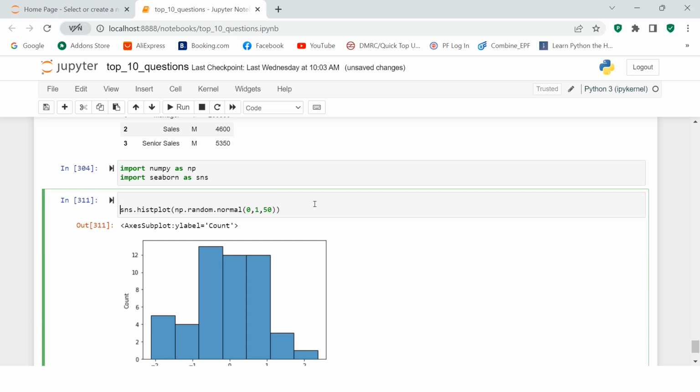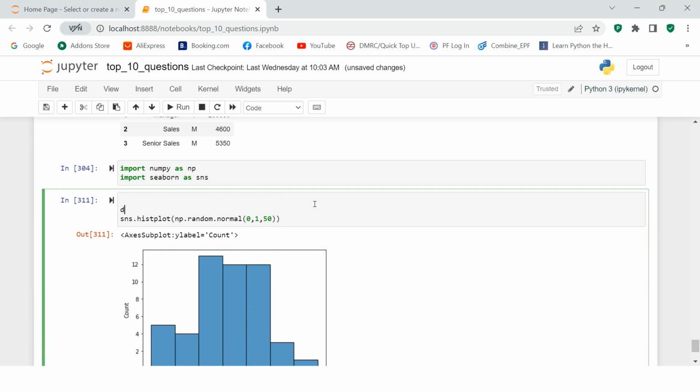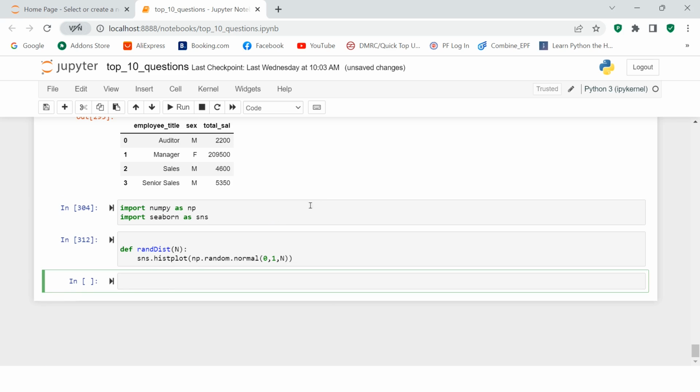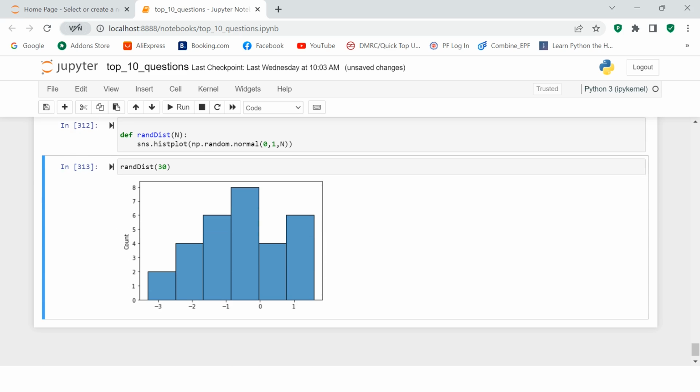For that, you need to define a function, def rand_dist, I would say rand distribution, and here I would pass the parameter n, and this I will just replace with n. Okay, now after this, you just call this function, rand distribution, and provide the number of elements that you would like to have in your list, and just hit enter. So here you got that.